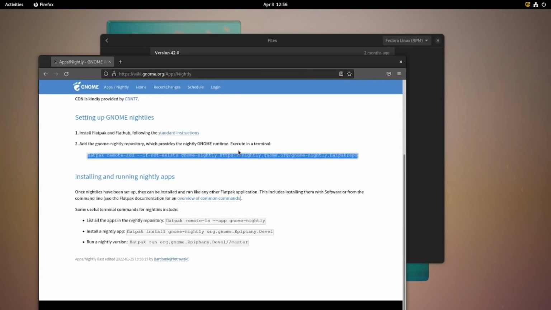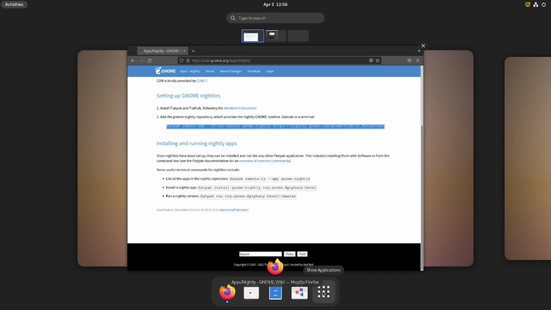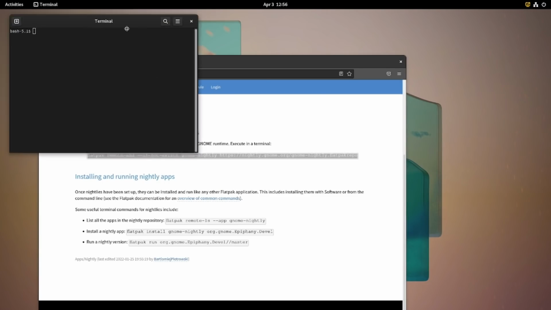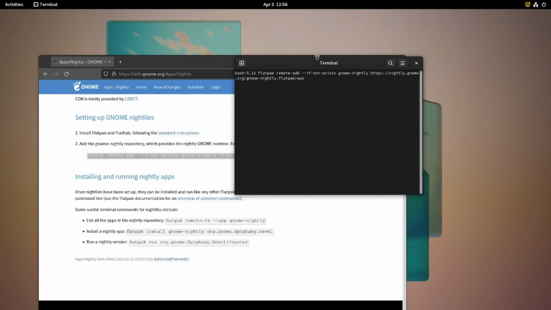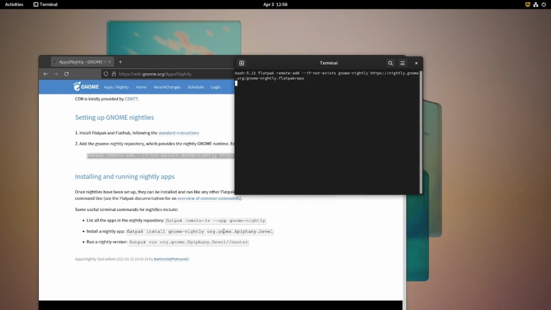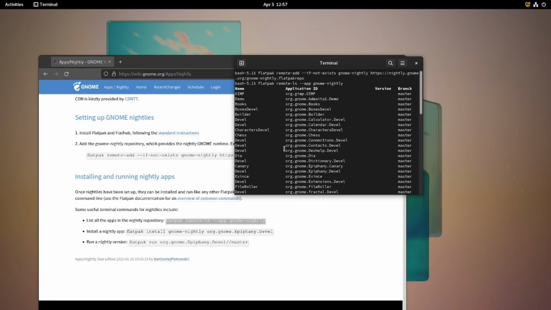If you really love to test softwares, here is the good news. Fedora comes with Flatpak pre-installed. You can get access to nightly build GNOME apps by entering a few lines of commands. Here is a complete list of apps you can get access to.